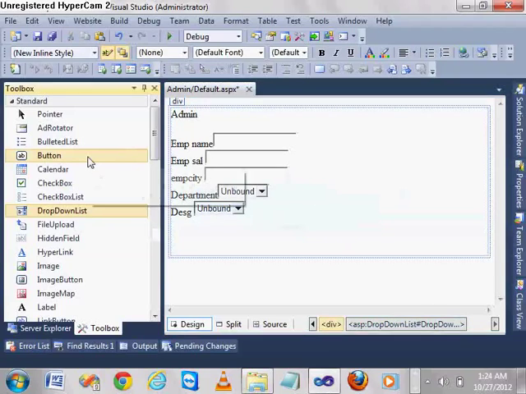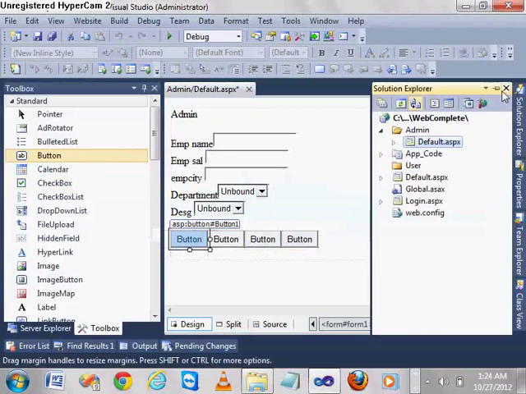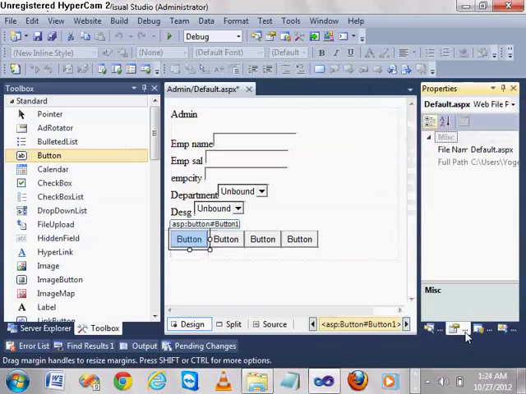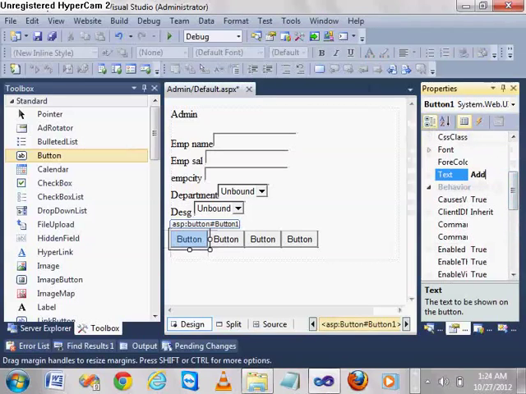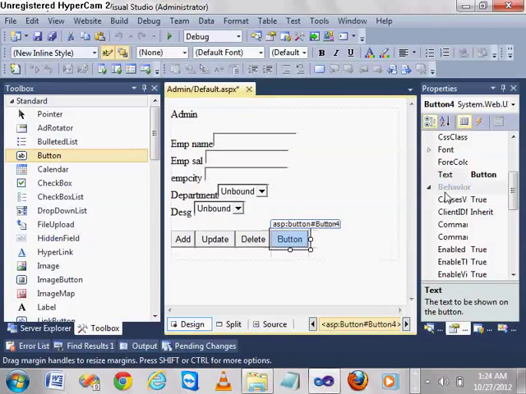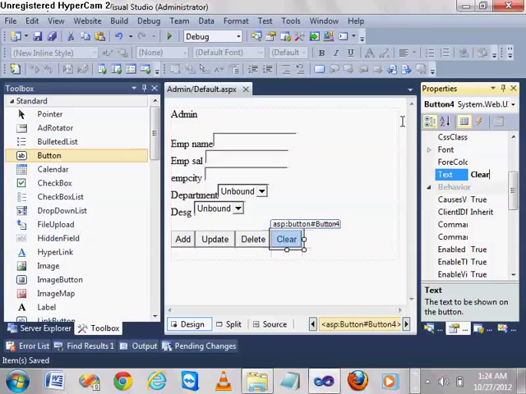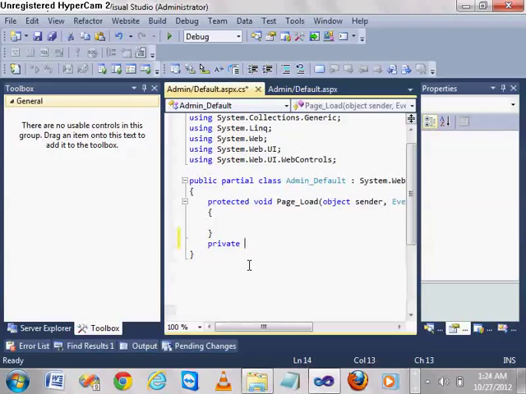Okay, now I will add 4 buttons. First is for add, update, and delete, and clear. Okay, first of all, our main purpose is to populate these two drop-down lists. On page load, we will do this by creating a private function, private void fillDRP.